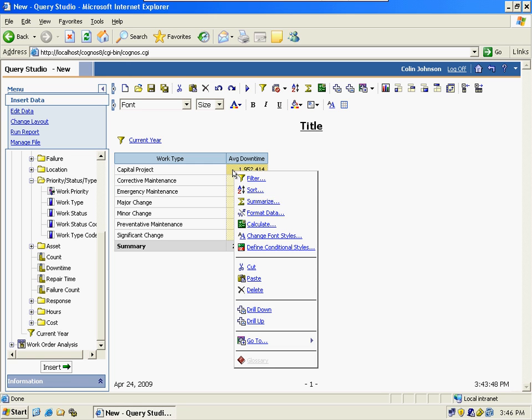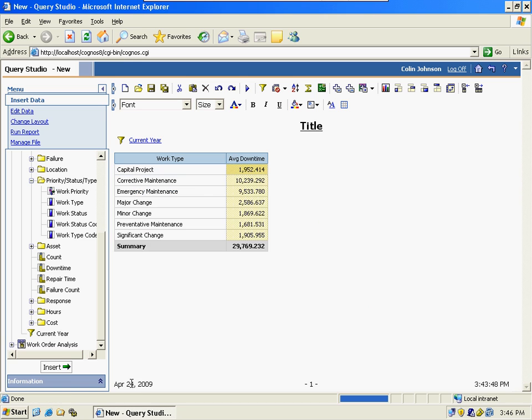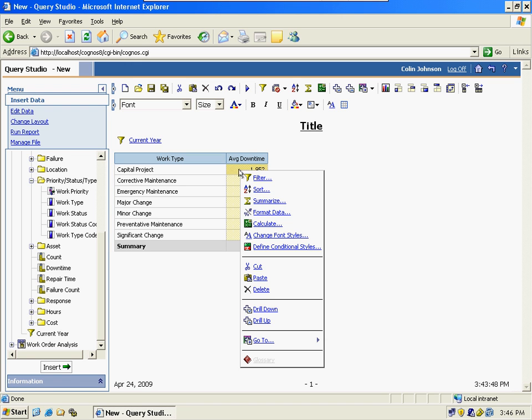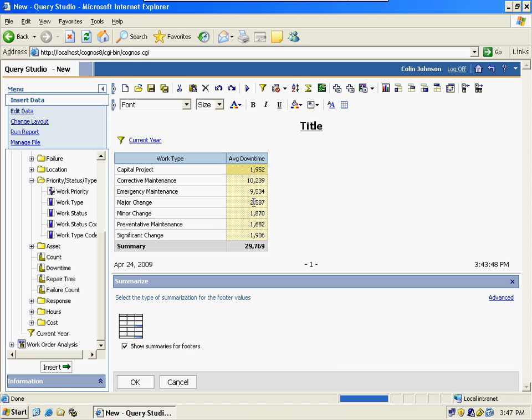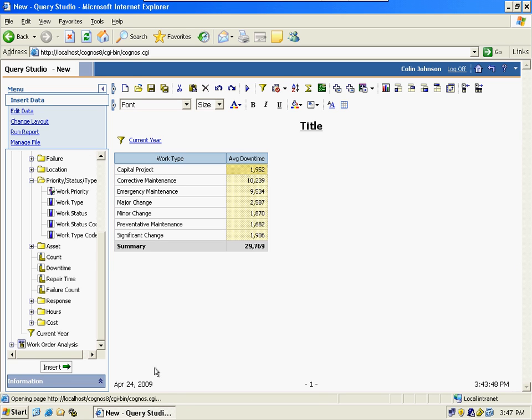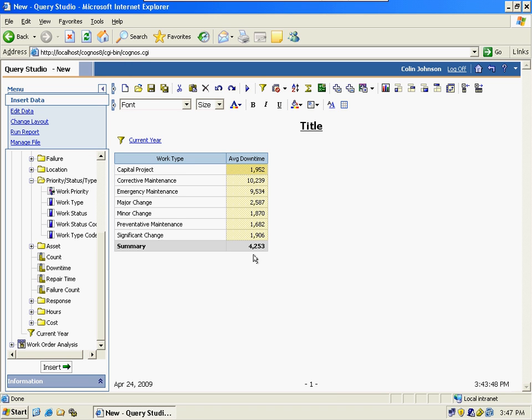So just by highlighting the column and right clicking, I've got a number of items that I can choose. The first one is format the data, where I can determine that I want 0 decimal places, but I would quite like to keep that thousand separator in to help me read the numbers more easily. So we can remove the decimal places, and then the second thing that I can do is right click again and go into the summarize menu, and from the advanced tab I can choose that instead of totaling those values, I'm going to average them out. So our 29,000 total figure will move down to a far lower average figure of 4,253.